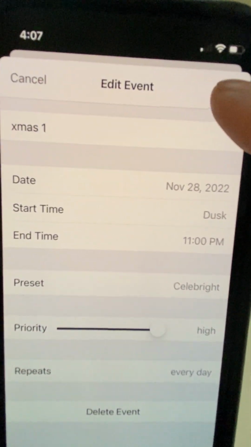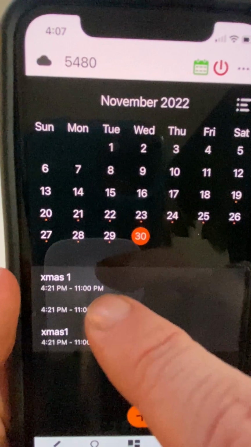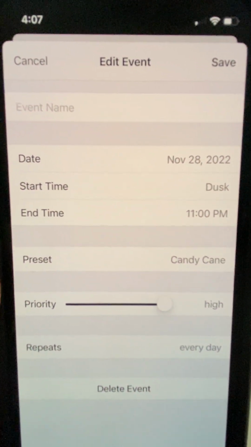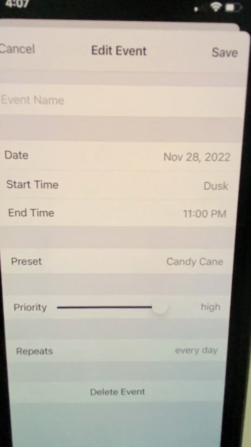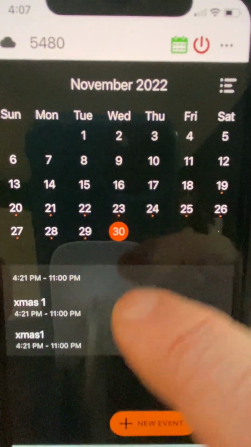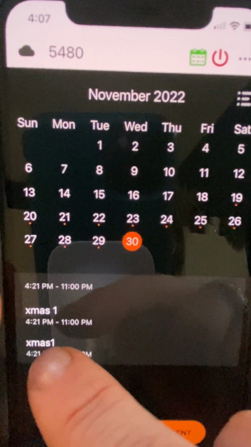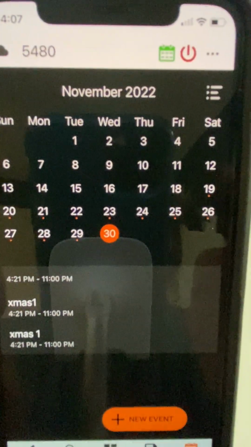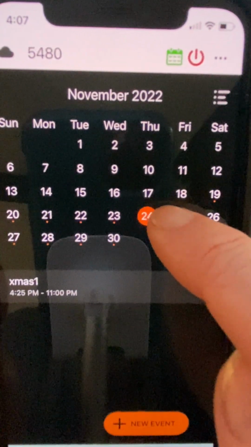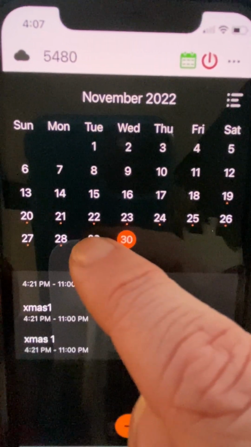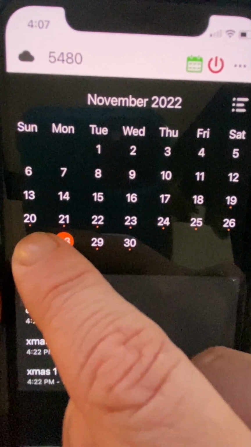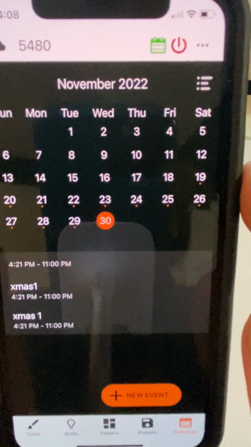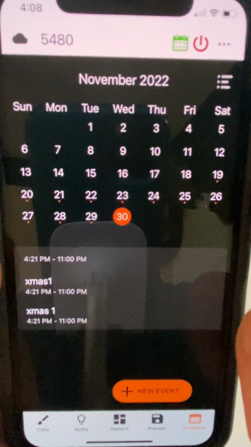And so if we come up here and we just save, then you can see that this one also is set for the same thing. It's going to be interesting to see what's going to come on between those two, since they're both set for high priority. And then we have another one that's just the same thing. You can see how all of these start times change. That is just changing with whatever the sunset is for that dusk timer. And that's how you create a scheduled event.